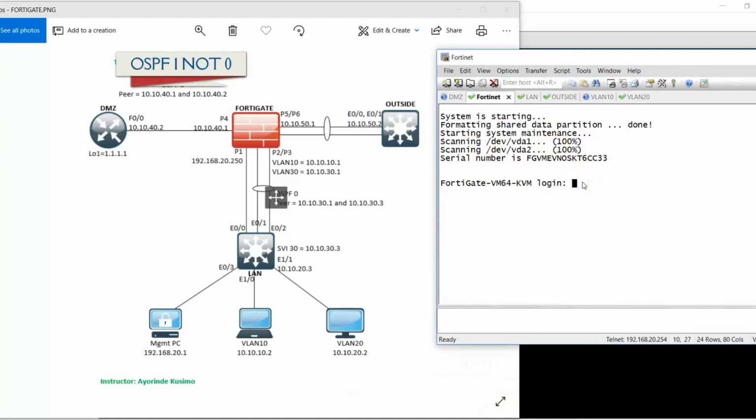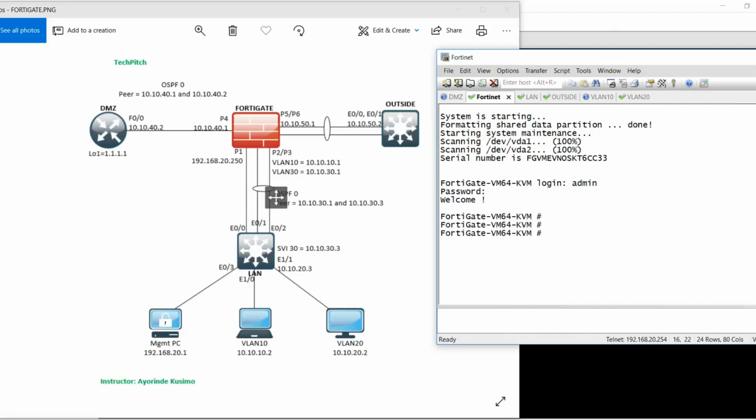So I'm going to bring up my SecureCRT. So this is my Fortinet. I have access to the console. So it's a fresh Fortigate firewall, virtual firewall. It has not been configured. I'm just powering it up for the first time. The default login is going to be admin and the password is going to be empty. There's no password. So that's it.